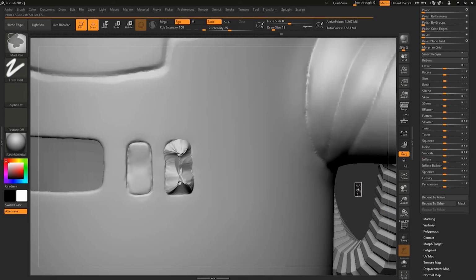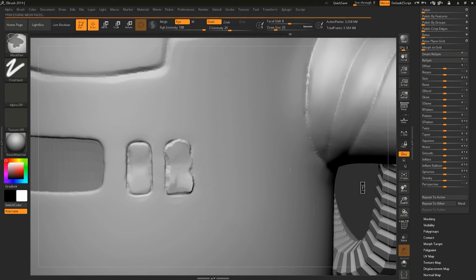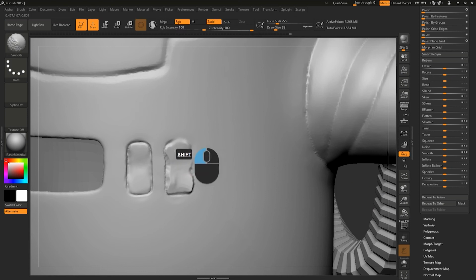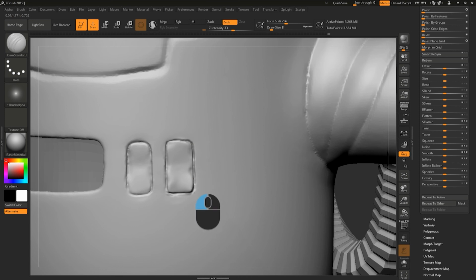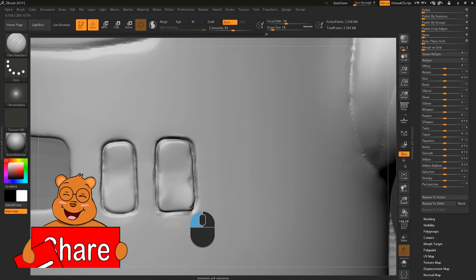Applying Dynamesh after inflate is necessary because the polygons get jagged when you apply inflate, so Dynamesh will just even out those polygons. And with the trim dynamic brush you can just flatten out the surface. Then with the Dam Standard brush you can create the edges of that button area. We are going to detail it if it's required, or it will be like this also.